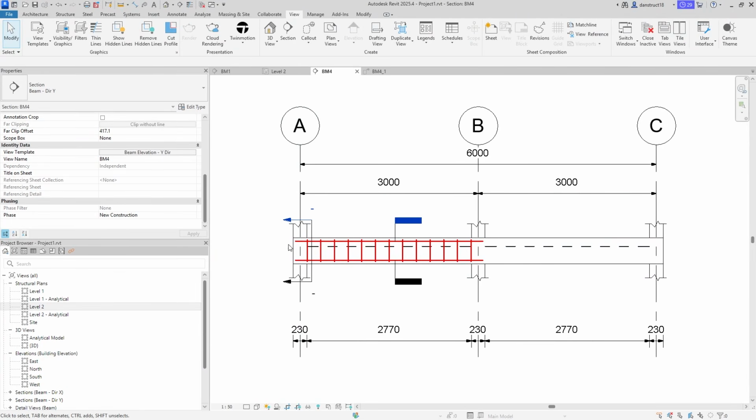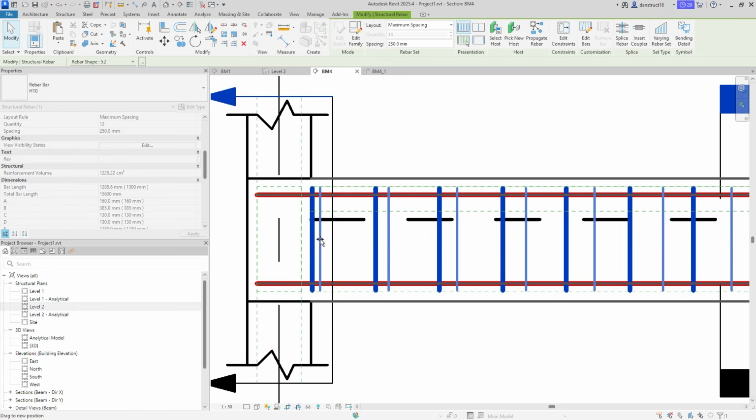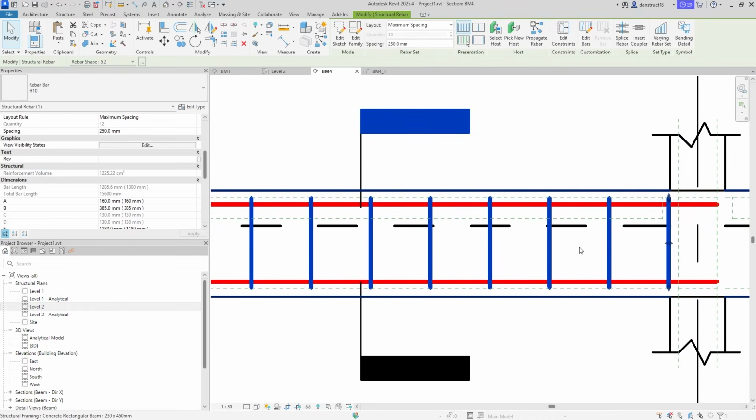Now in this new view, let's just go ahead and modify the reinforcement. So first of all, I'll select this bar, and I'll just make sure that it doesn't touch the support face.